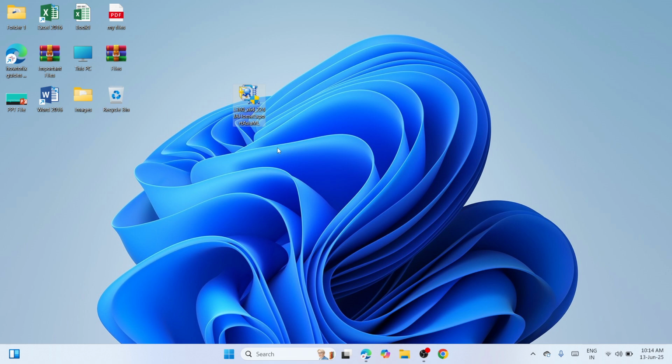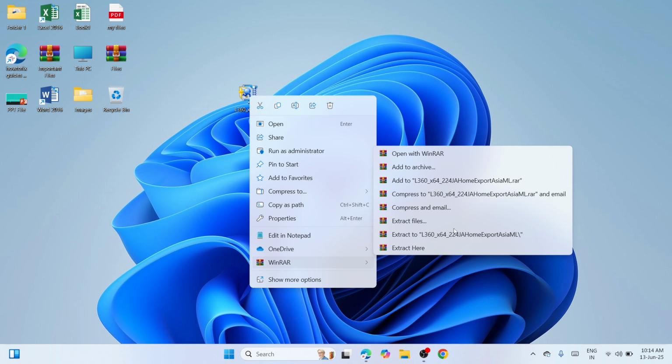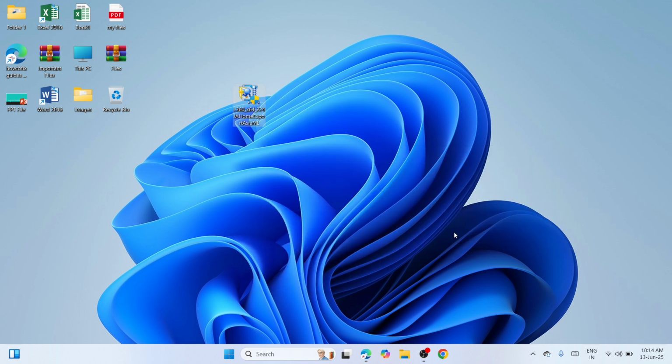There are two ways to extract or unzip the file. You can double-tap and in that way you'll be able to extract or unzip it, or either make a right click and use the WinRAR tool to extract this one. So go with WinRAR and go with Extract to L360. Once you're good, you'll be able to see a file folder created here. That would mean that we will now proceed to the installation.